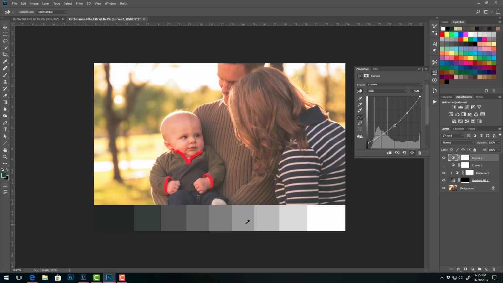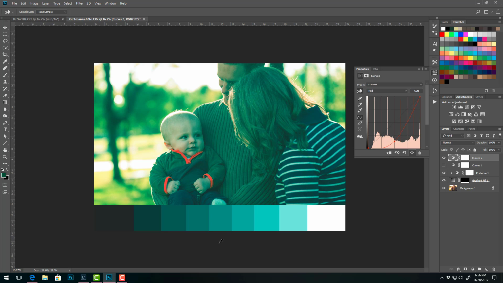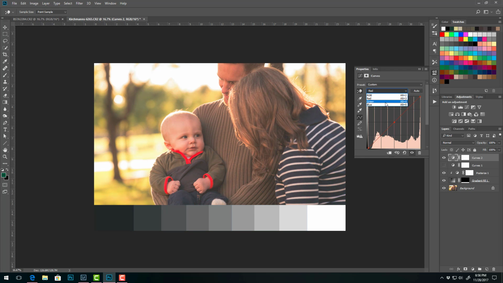So this just helps you kind of see what's going on. Now if you start playing with the individual channels, for instance, if you add red by sliding the midtone up, you're basically making the image more red throughout the range. Or if you go the opposite direction, you get the opposite of red, which is this teal image color. Same thing with green. You make it more green or more magenta, and blue is more blue or more yellow.